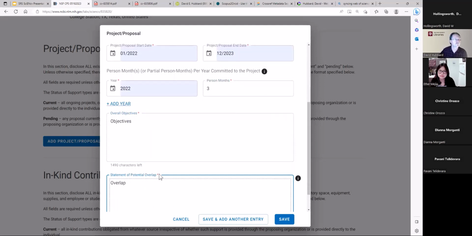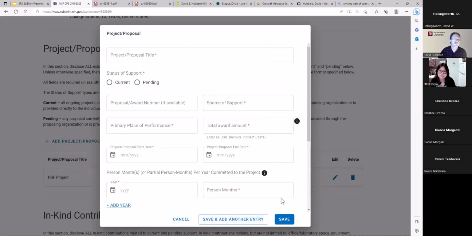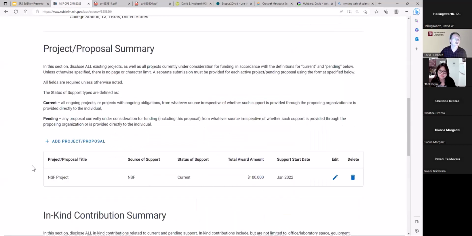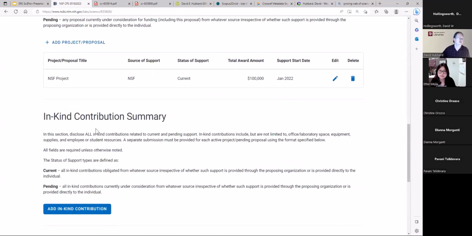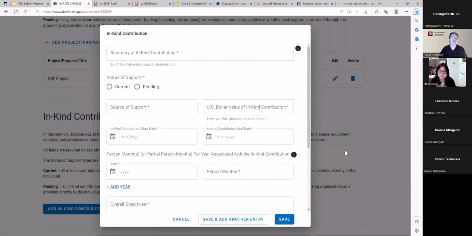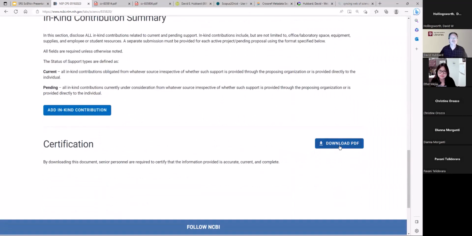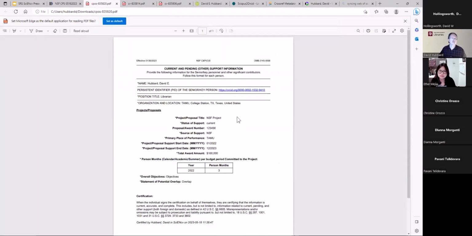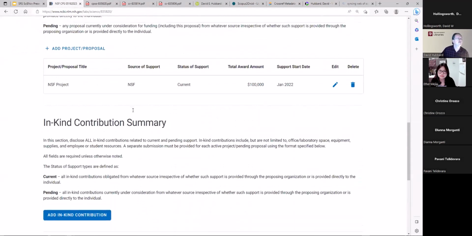Overlap. So it entered in that one in-kind contribution. Again, similar thing, complete this manually. And then the certification. Download. Again, if this was delegated, the PI would need to do this. And then agree. Here's that form. And it does have the ORCID in there. That's the demo for that.